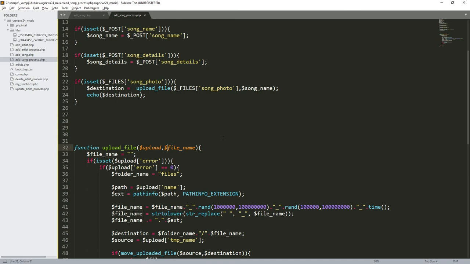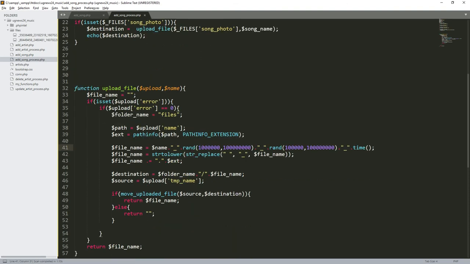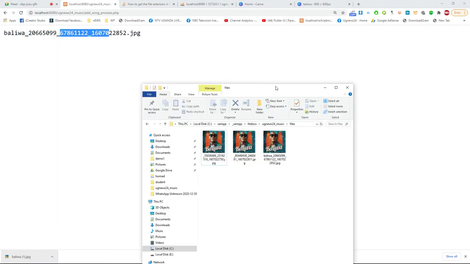How should I name it? I'm using the same file name two times, okay? Let me call it name. Okay, save here and come here and give it a name. I hope you're understanding. So refresh. See, now everything is okay, and you can see our photos are there.